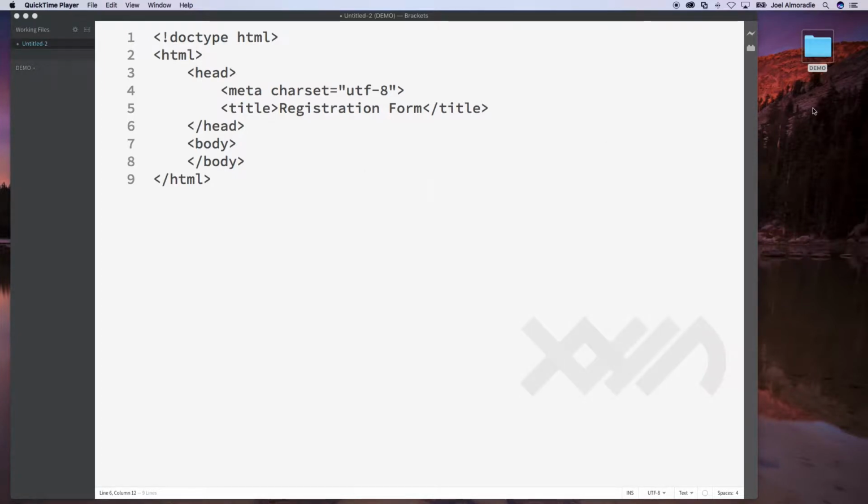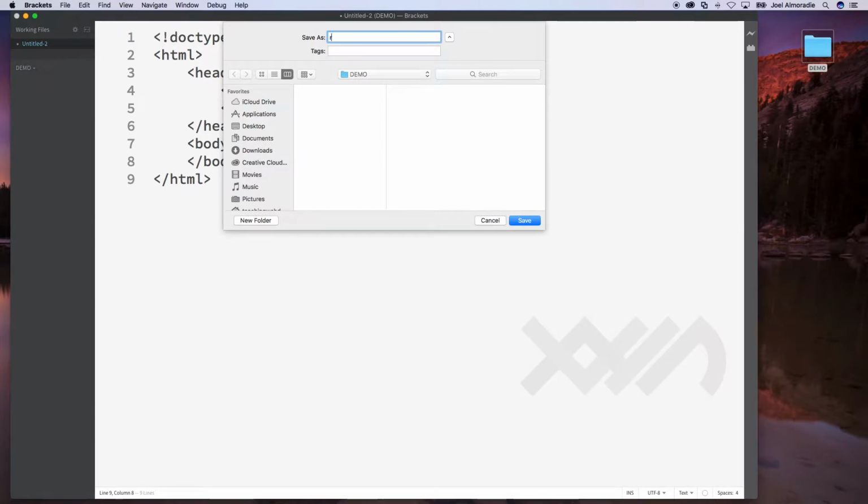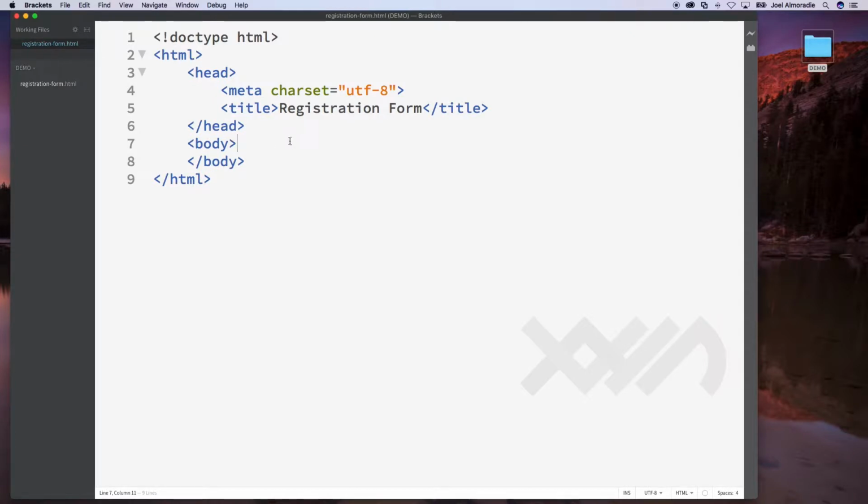Okay, so in this video, I'm going to demonstrate how to create a form, but more than that, do some layout in a form using CSS Float. So first thing I'm going to do is, I have Brackets open, and I've already set it to my folder on the desktop. So I've set it to my home folder. I call it demo. And so I'm going to go ahead and save this page. Registration form.html.